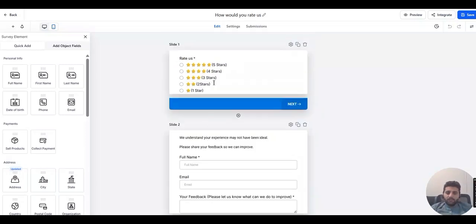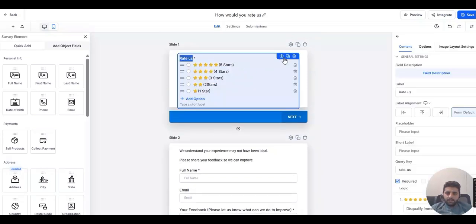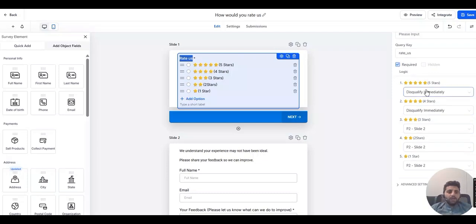For that backend logic, you simply need to click on settings, and right below you will see the logic. The 5-star, 4-star, 3-star, 2-star and 1-star options are already appearing. What we need to do is, if the customer hits the 5-star, simply click disqualify immediately for both 1-star and 2-star. So if customers click the 4-star or 5-star rating, they will be disqualified from slide 2, and if the customer hits the 3-star, 2-star or 1-star rating, they will be led towards this slide 2 form.